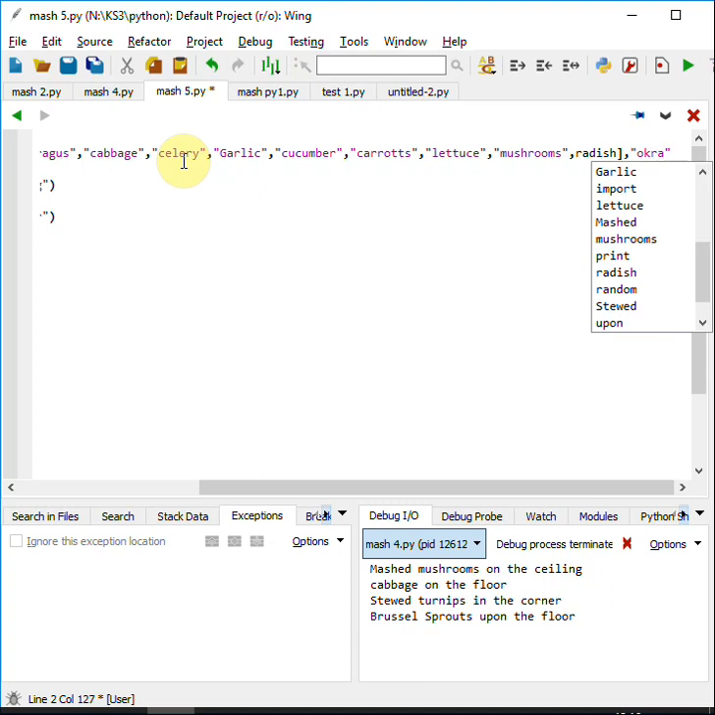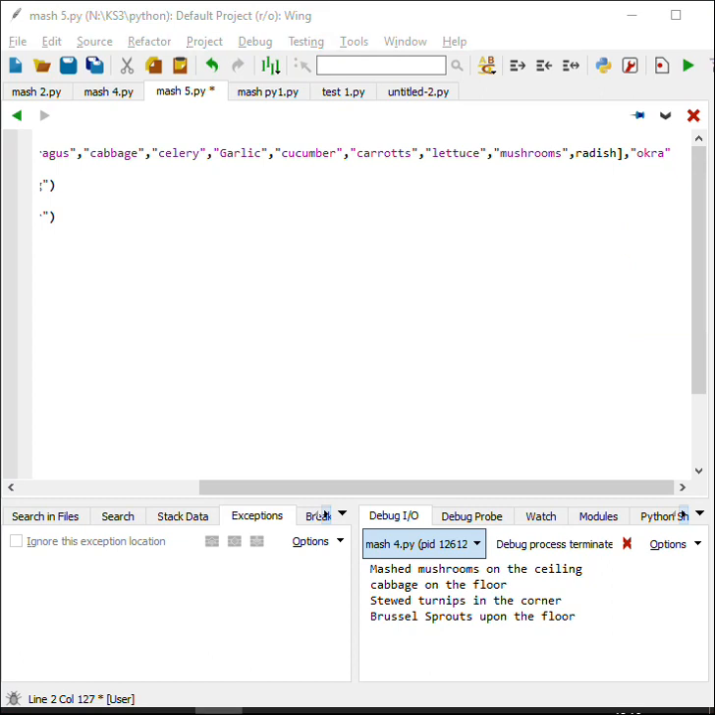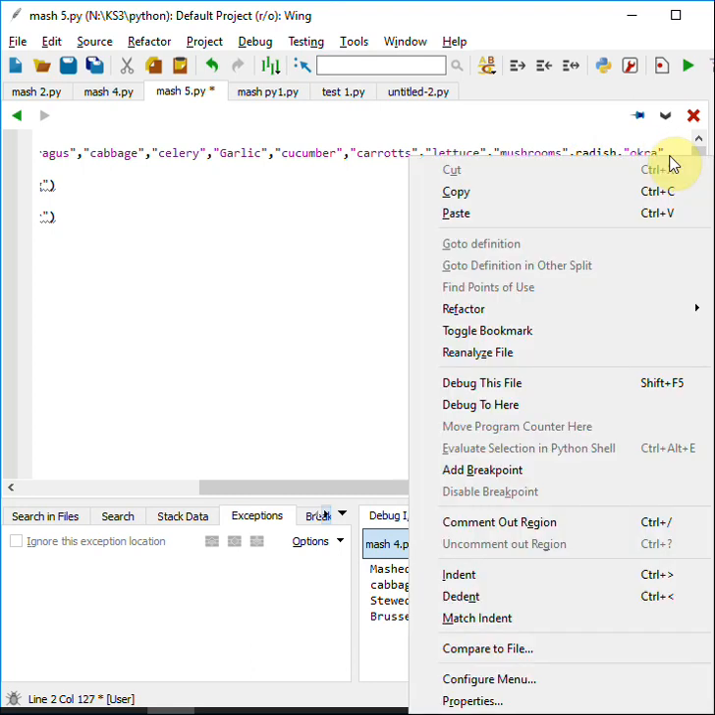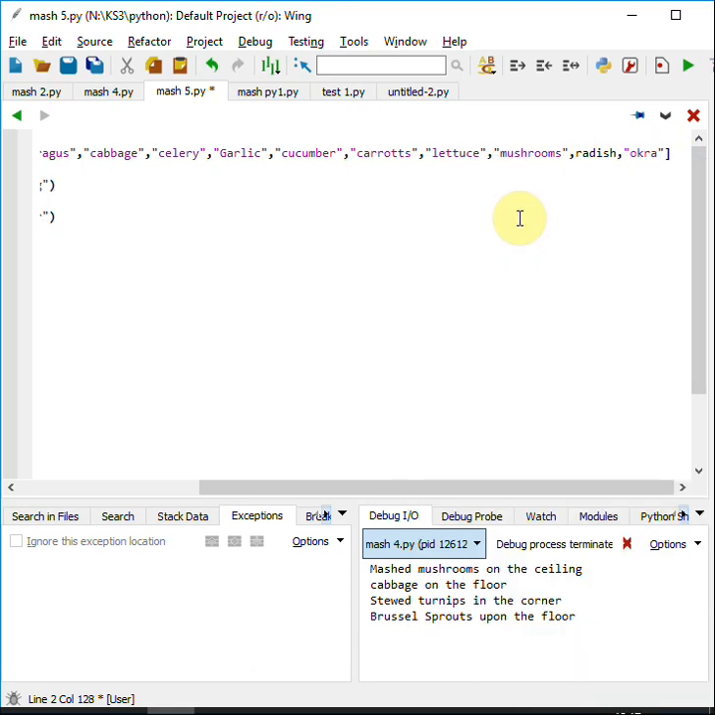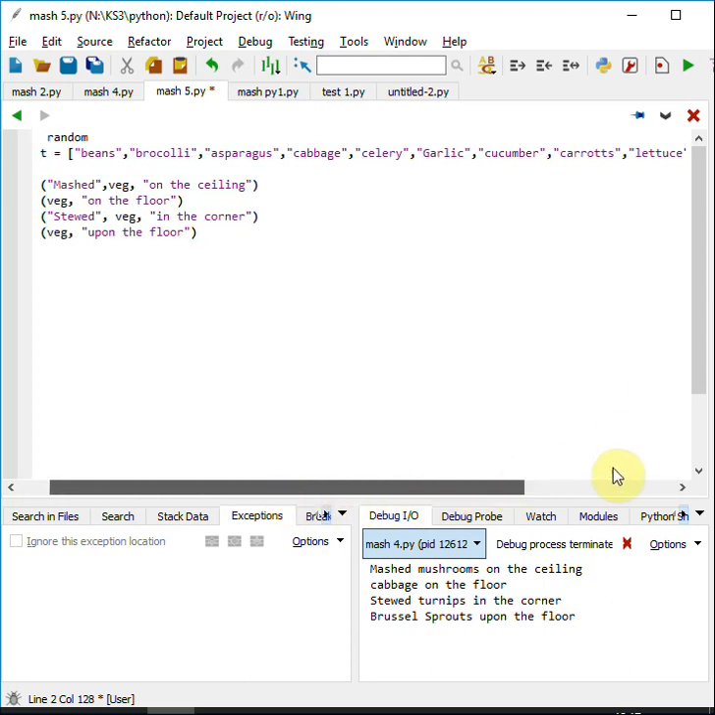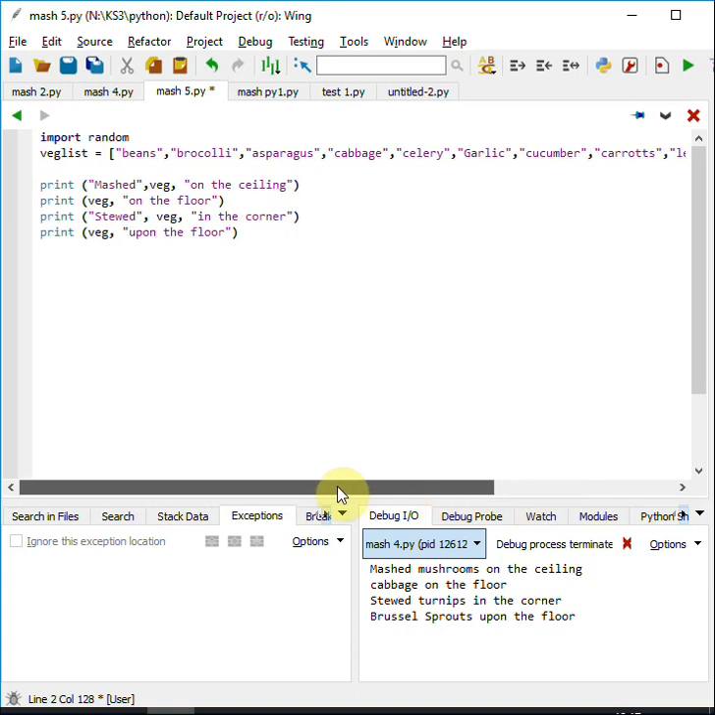Okay, when I've finished my list, it finishes off with the square brackets at the end. What you'll notice here is my square bracket is in the wrong place. I'm just going to select that. I'm going to cut it out and put it after okra. Okay, so it's important that the start and the end of your list use the square brackets. So that defines where the start is and where the end is. Okay, so that's our vegetable list that we've done already.